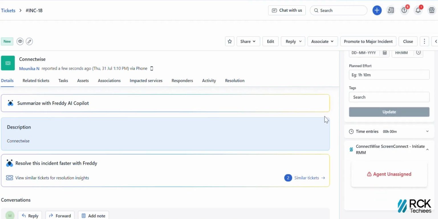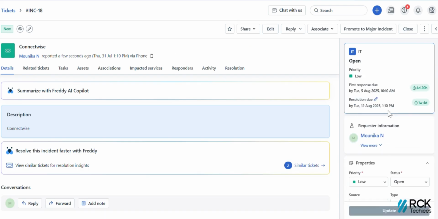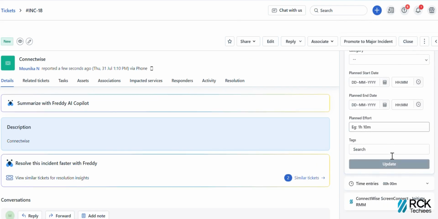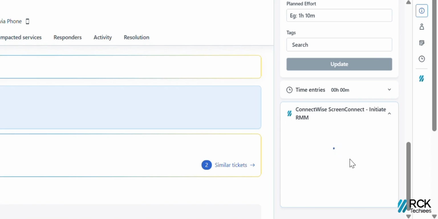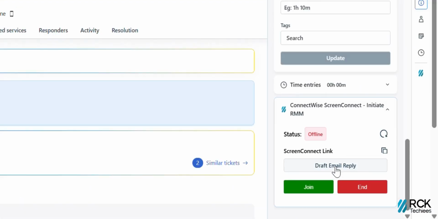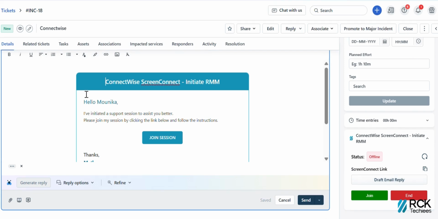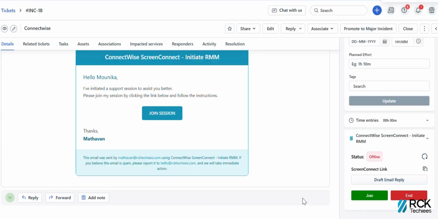Now the custom app will not automatically update just via the properties, so let's refresh the page. This way, the information within the app will be updated, where you will now be allowed to create a support session. From within this menu, the agent can use a template for an email. This template will ask the requester to join a remote session.